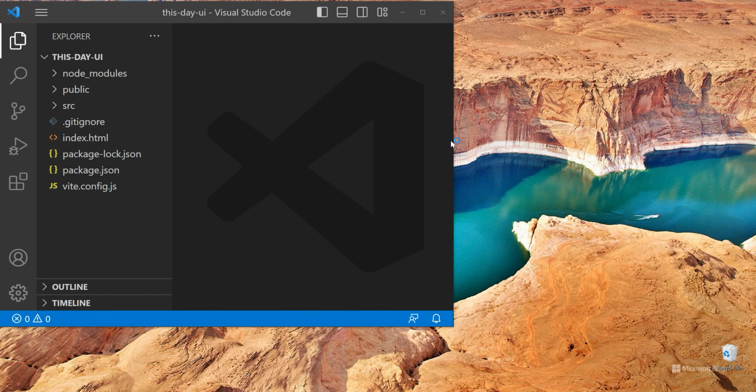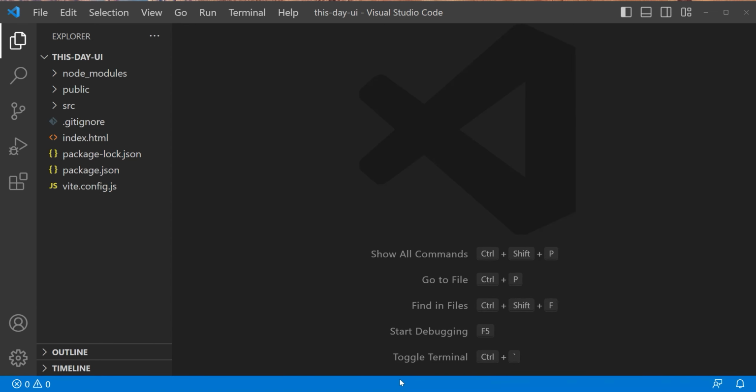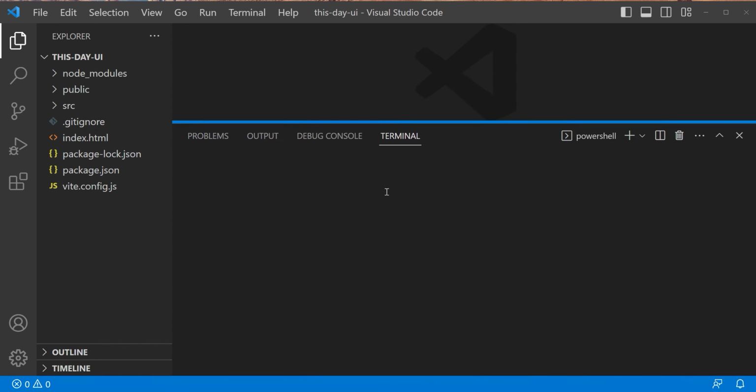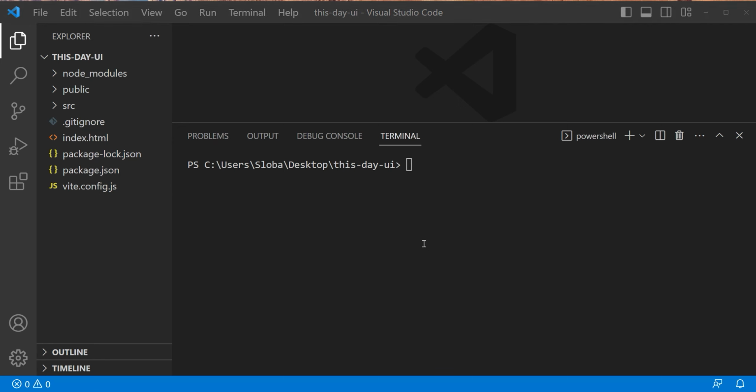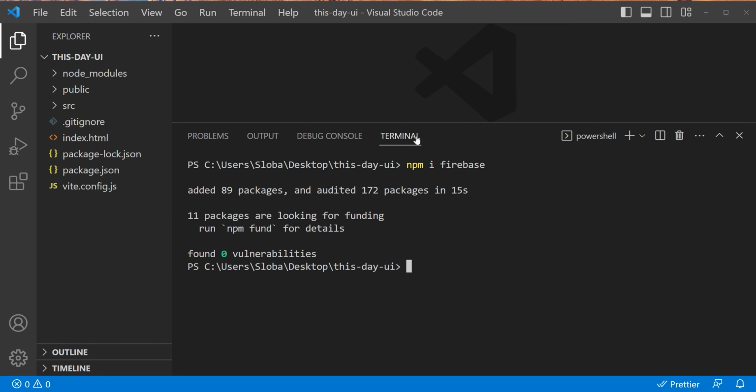Okay, let me make this window much larger. And now we will need to add a Firebase package. So let's open up the terminal. To install Firebase, just type in npm install firebase and hit enter. That has been completed. Now let's clear the terminal.